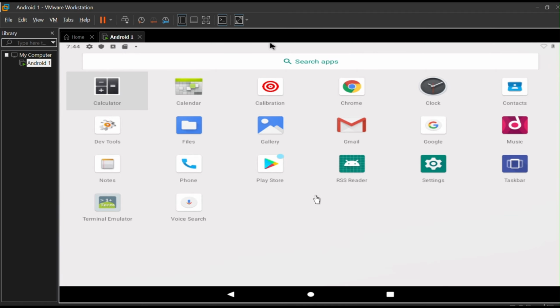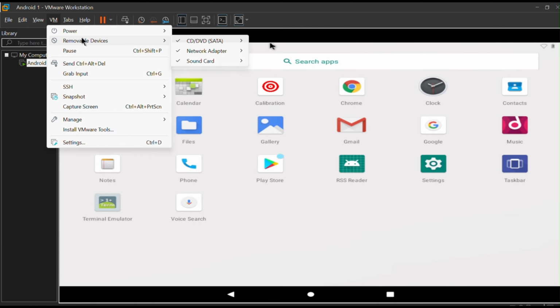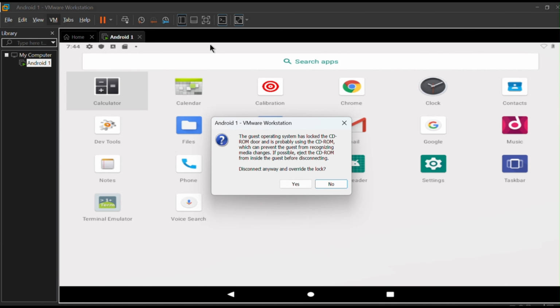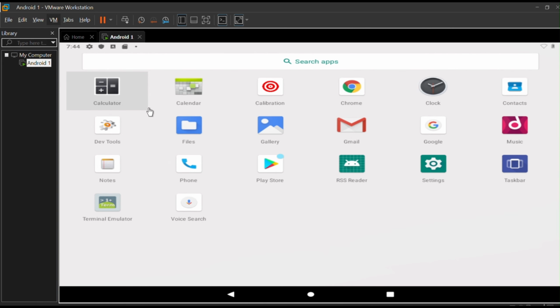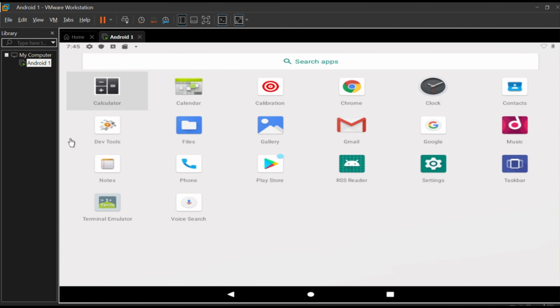As you can see, mine is lagging a bit. I don't know why, so let's fix this. Go to VM, then removable device, go to CD and click disconnect. Because if you keep this ISO file connected, once you run Android after shutting down it will go back to the setup screen. And then go to settings to make it faster.